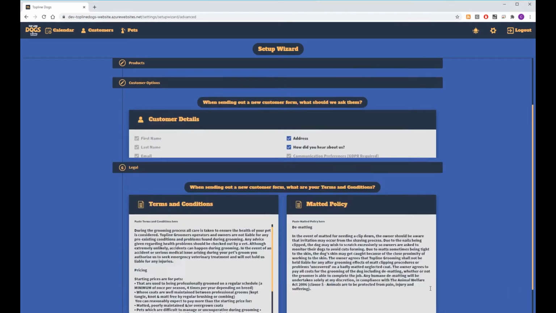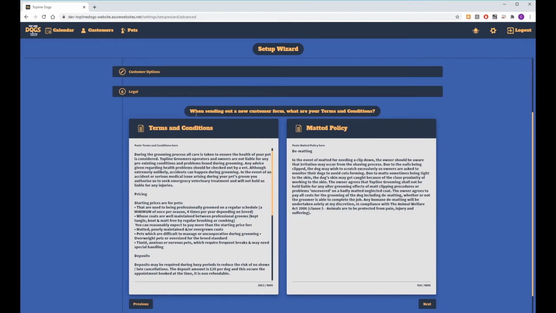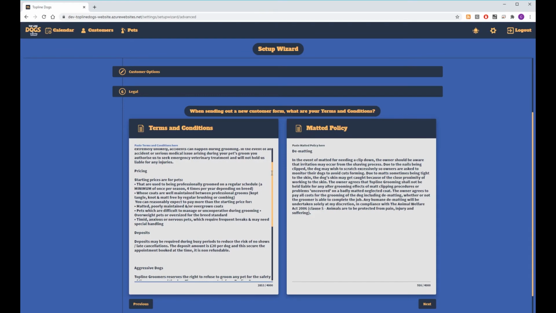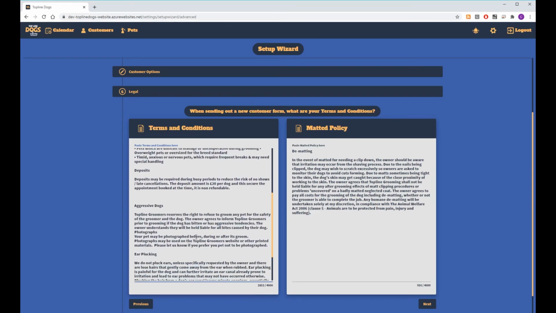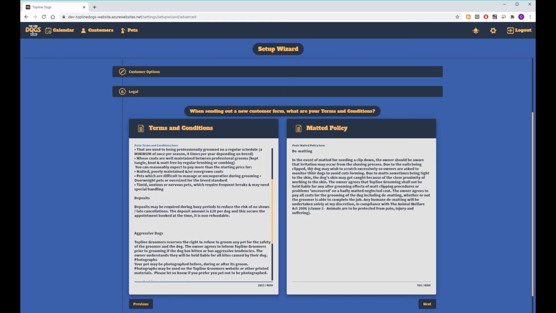So if I click next, it's now going to ask me, when sending out a new customer form, what are your terms and conditions? So when a customer gets a new customer form from yourself, it will have questions at the top, and then at the bottom it will say, here are terms and conditions, here's the policy, here in effect is the contract, tick here to sign it. So they won't be able to submit the form until they've agreed to your terms of service. So in here I can paste in what my pricing policy is, my policy for aggressive dogs, ear plucking, and then what my dematting policy is.